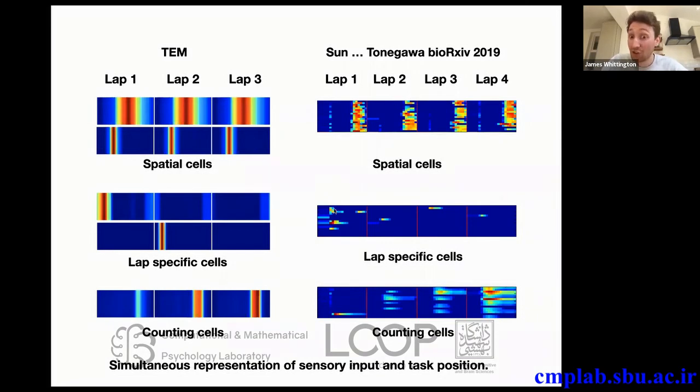You get cells which seem to know which lap you're in. So this cell only really fires in the first lap. And then you also get cells which ramp their activity up. They're sort of counting which lap I'm in. And that's exactly what TEM would say.